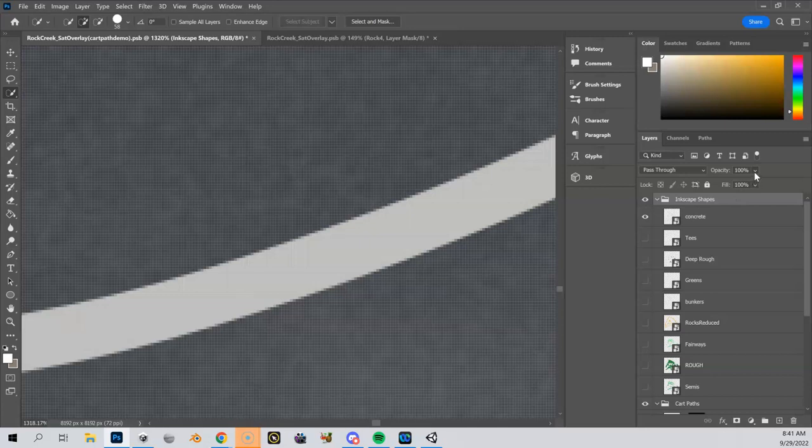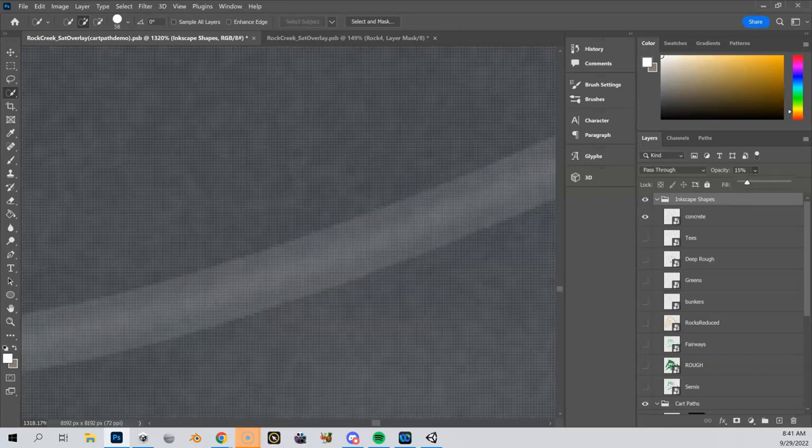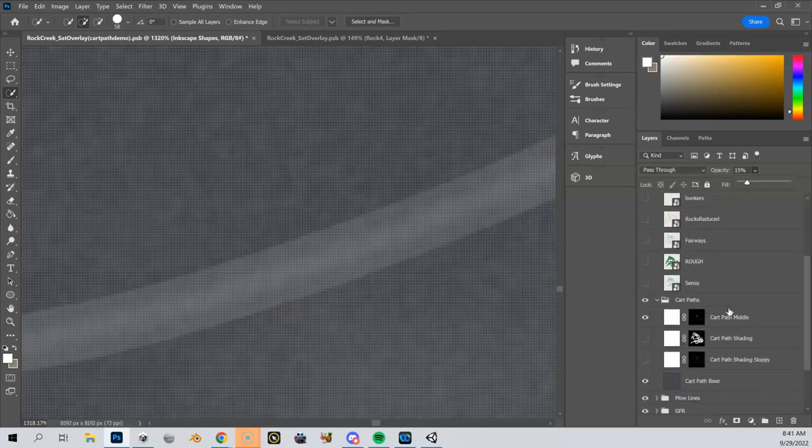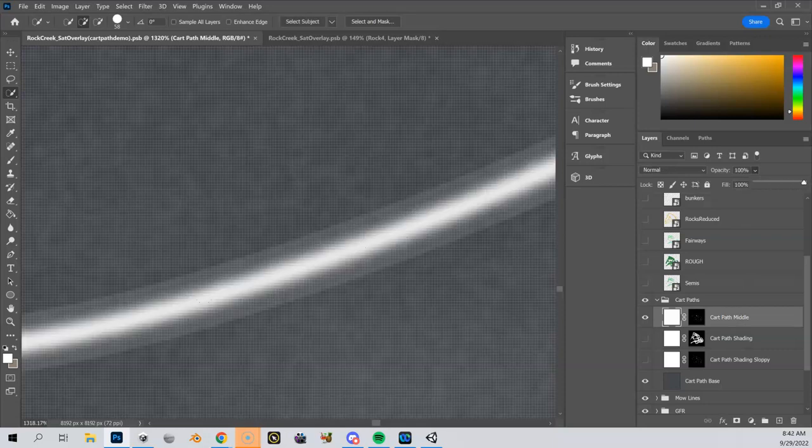Oops, I had the wrong layer selected. I'm going to have to fix that. So you can see it's kind of in the middle there. What happened is I accidentally lowered the opacity of my cart path layer. Let me bring that back up. So that's going to be in the middle. I think that looks pretty good.